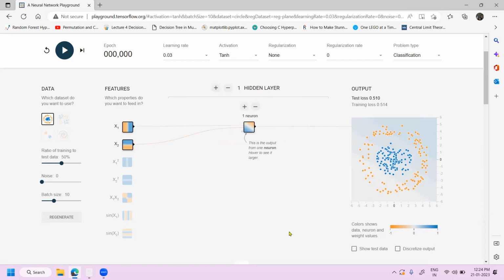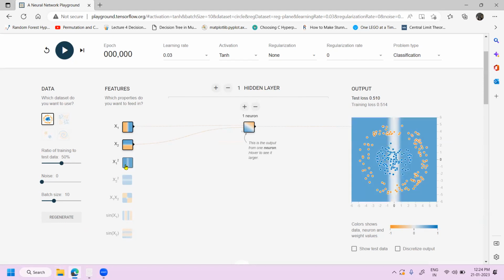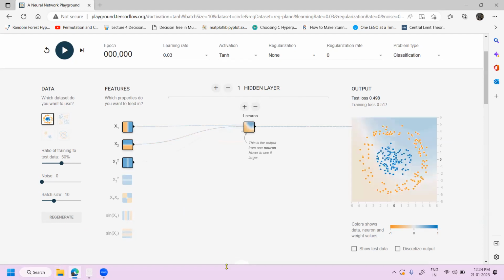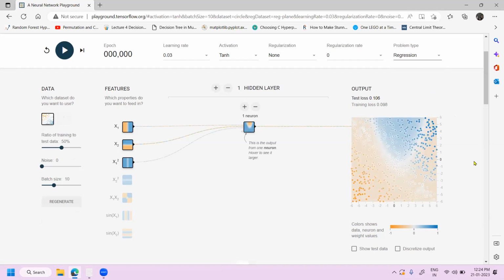ठीक है, हमारे पास 3 फीचर्स थे. So इसको क्लिक कर लो इस फीचर. So now I have 3 features. ठीक है. So input feature, one hidden layer with one node and output. ठीक है. What is the problem statement? Classification. If I select this as regression, the output will change. What is the activation function? ReLU, rectified linear unit.